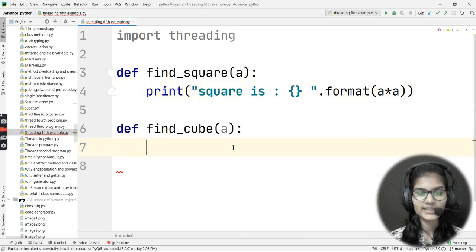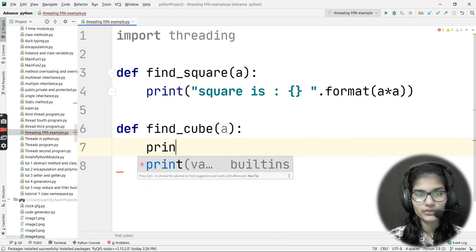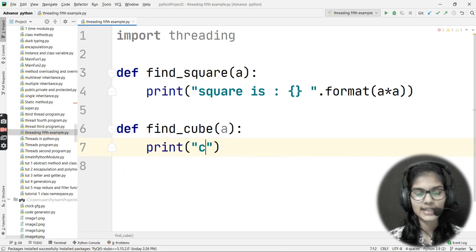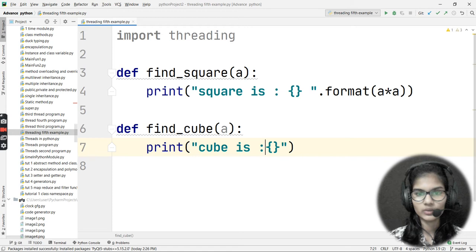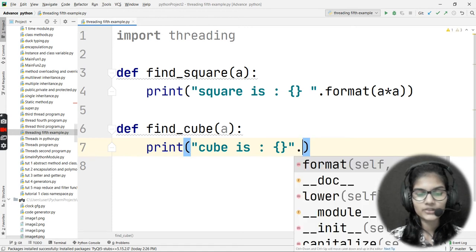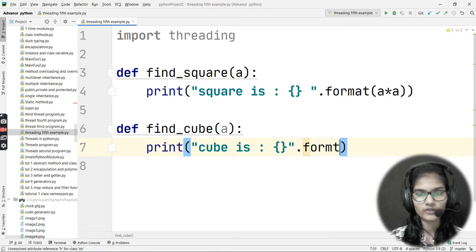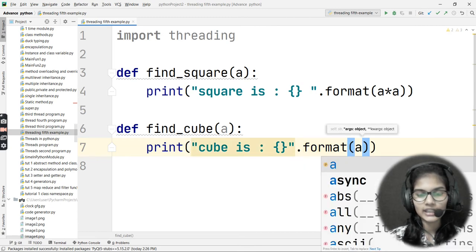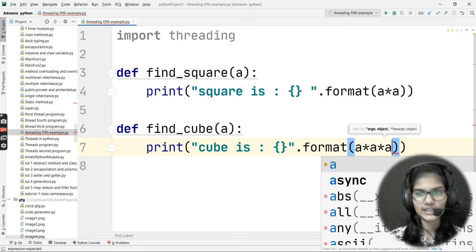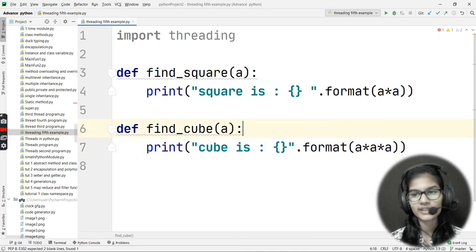Okay, now for my cube I would first of all use one of my print statements, and here I would write "cube is", and put the colon and brackets like this. I would give it a dot and add the format, and into the bracket I would pass a multiplied by a, multiplying a three times so that I can find the cube.